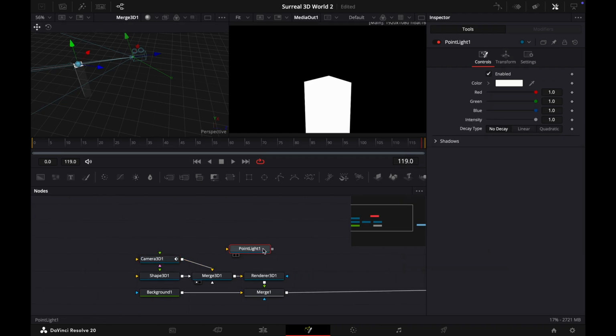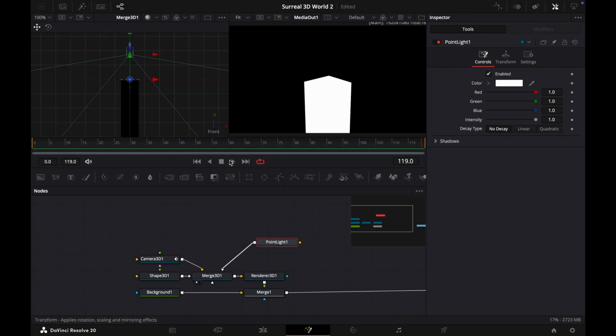Now we need a point light and connect it with the Merge 3D. Now set the perspective to the front view. Now reposition the point light in kind of this position between the camera and cube.